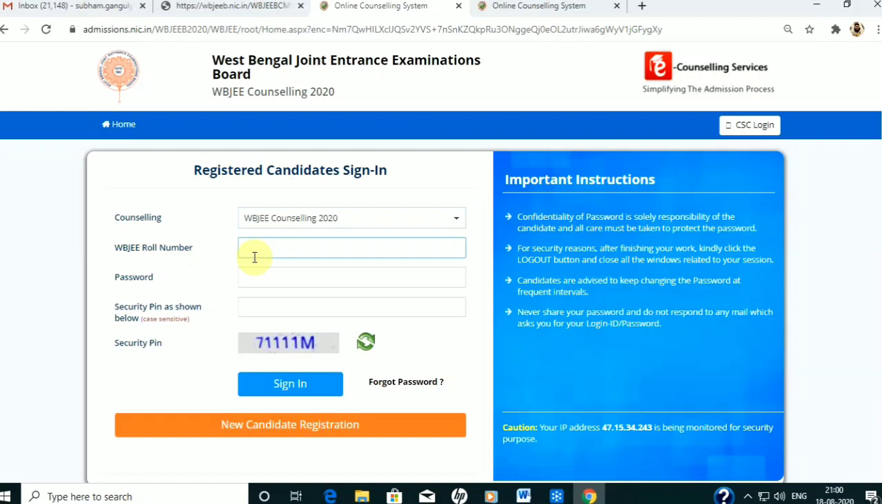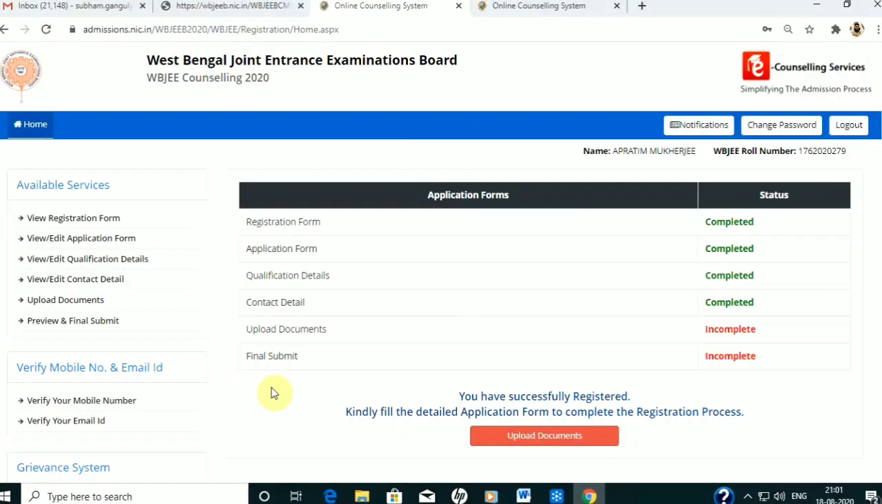Then we'll put the roll number. As soon as we put the roll number, we will get another option, that is password. We'll have to fill in the same password which was created during the basic registration part. Then we'll go to the security pin section. Do it carefully so that you don't need to do it again. Here I put the security pin and then sign in, and we land up on this page.